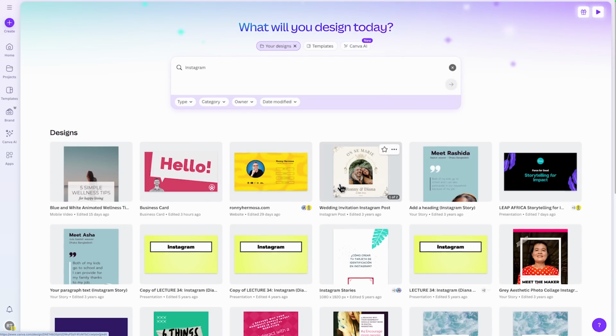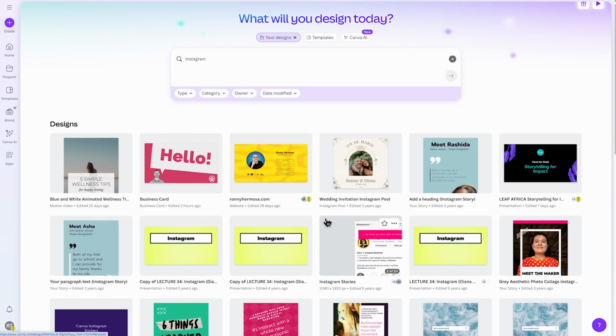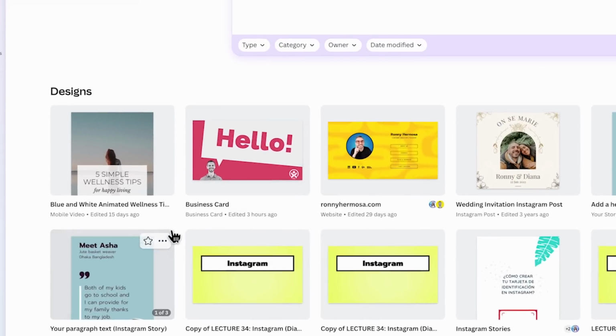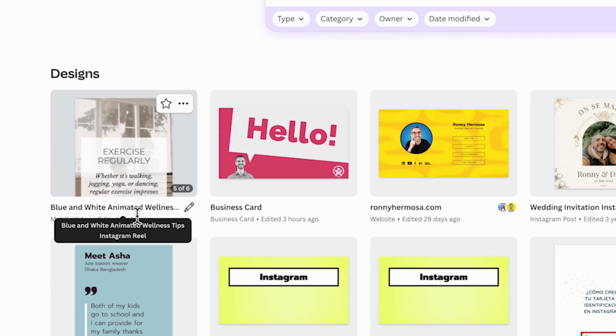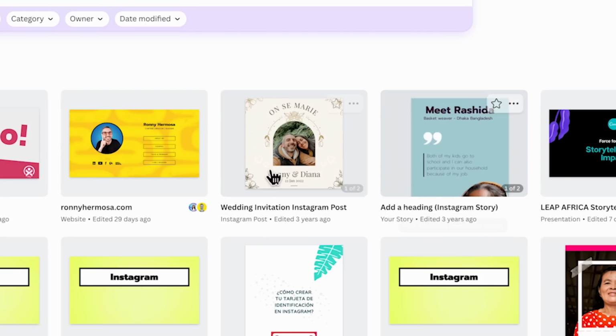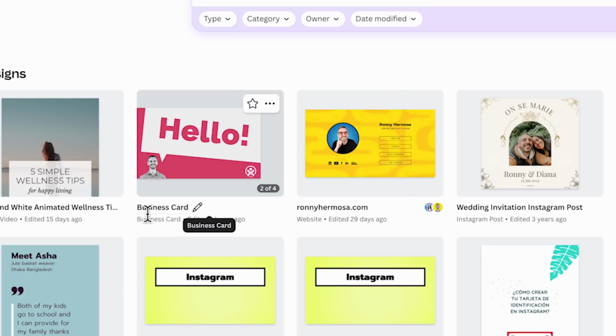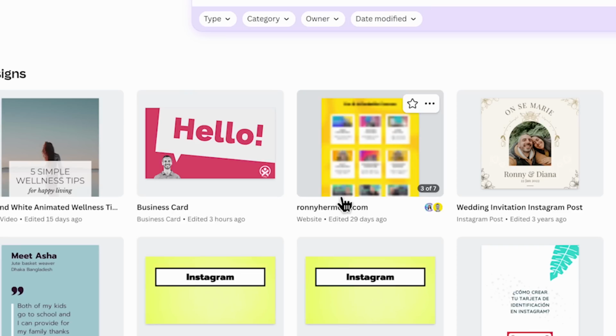And what I see here are all the designs I have created on this account that either contain the word Instagram in their title, like this one right here, blue and white animated wellness tips Instagram reel, or this one right here, Instagram post, Instagram story in the title, but also other Canva designs like this one right here titled business card, or this one titled RONNYHermosa.com. These do not have Instagram in their title.